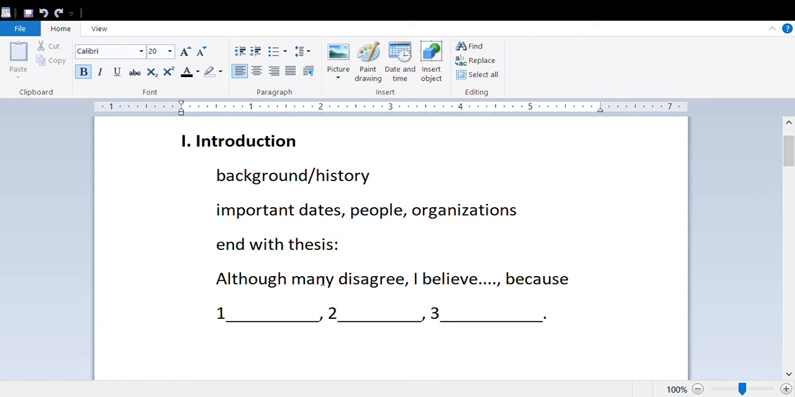So you will end your introduction with your thesis statement. I suggest this format, but you can modify it as you wish: Although many disagree, I believe that, and then you fill in the blank, because of reasons 1, 2, and 3. When you finally write your draft, don't use the numbers 1, 2, 3. This is just for your convenience.